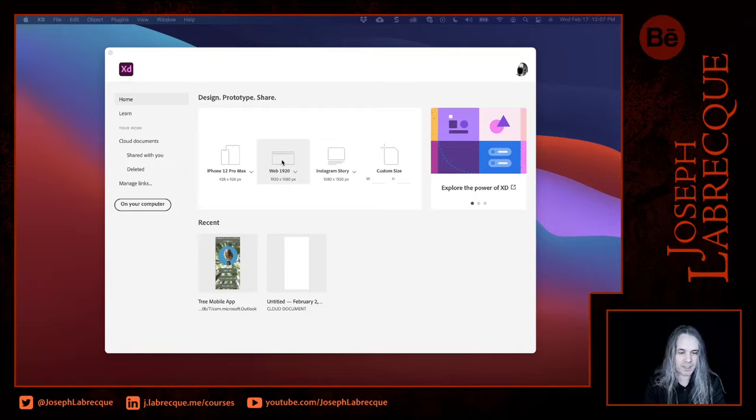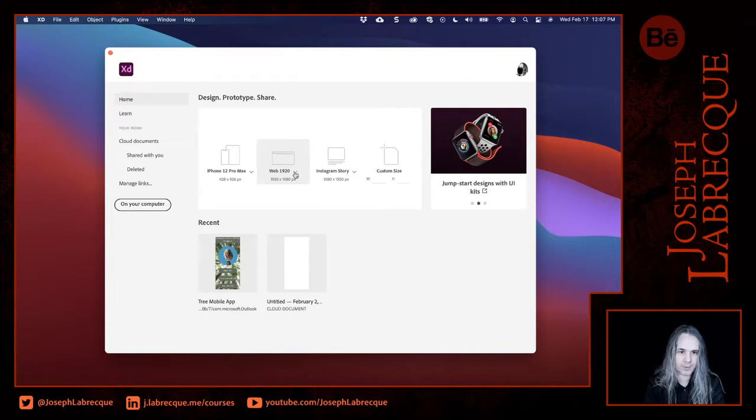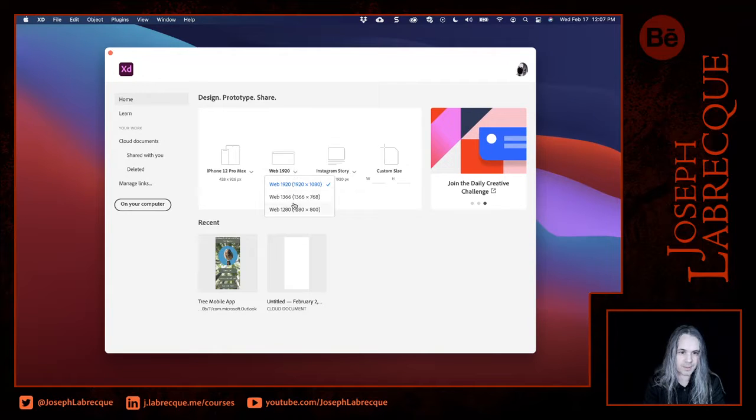So I'm going to go ahead and create a new web-based preset here, an artboard, a new document. And I'm just going to use, let's use 1280 by 800.